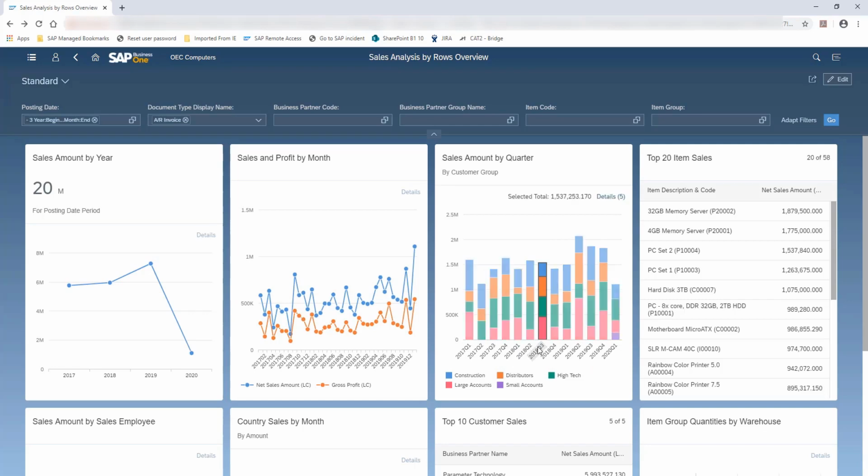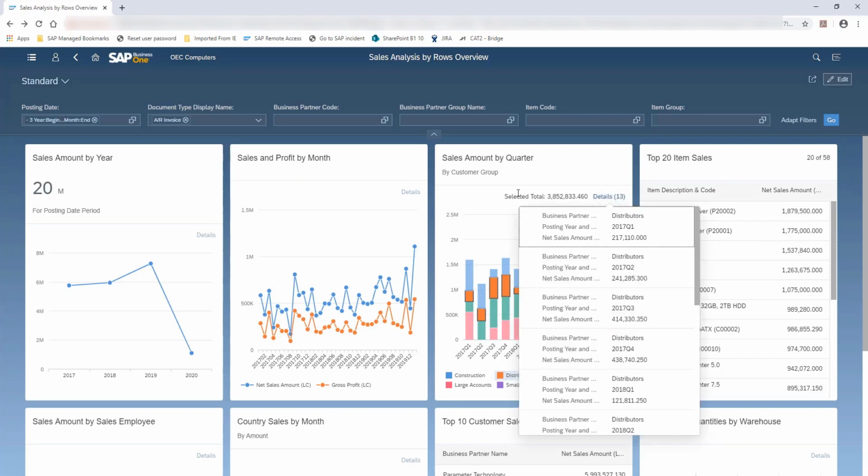We can select a column label, see the total. And we can select the legend and see the total for the customer groups. Pull down the data and inspect the data.